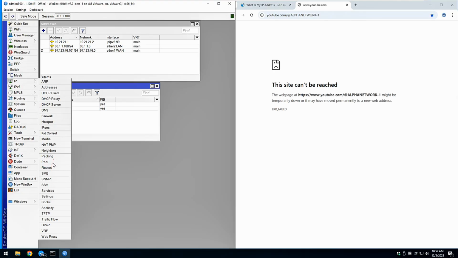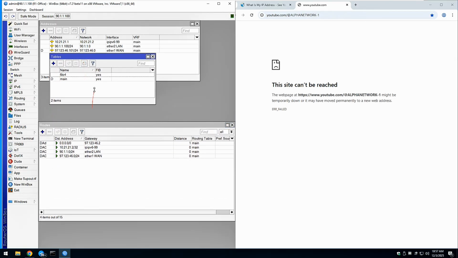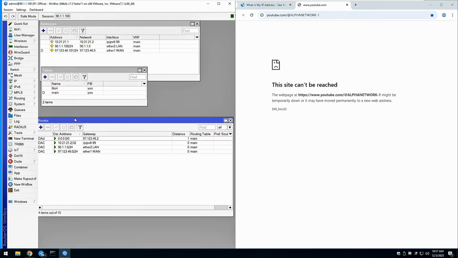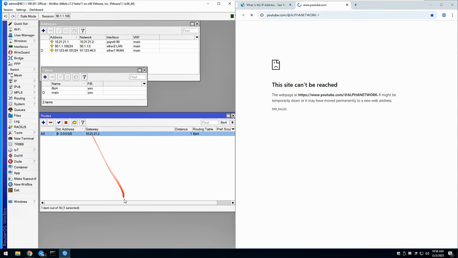I'll head to the IP route section and create a specific route so that my traffic passes through the tunnel. I'll add a special route, click the plus sign, and set it so that any incoming IP, when it requests to exit through my gateway, will use the 10.21.21.2 IP and the 6to4 routing table that I just created. Then I'll click Apply and OK.